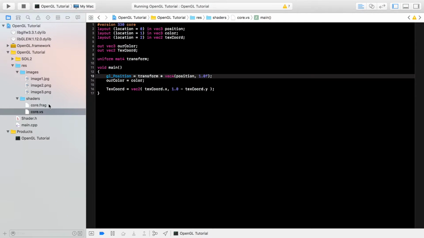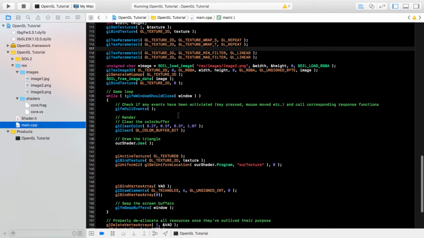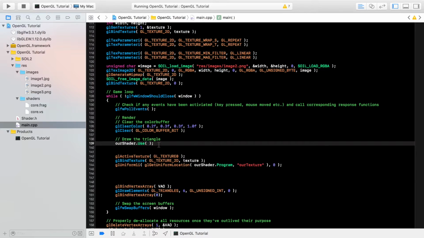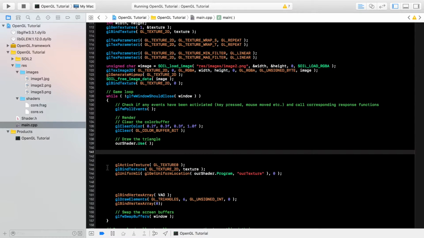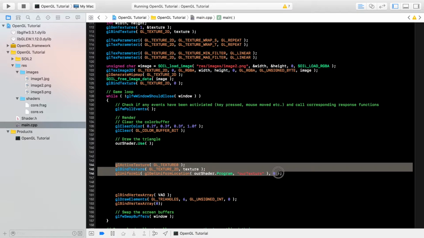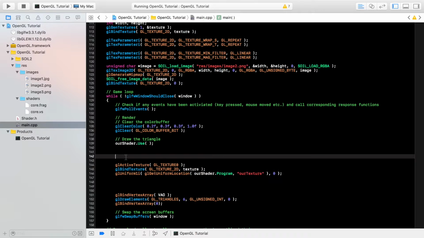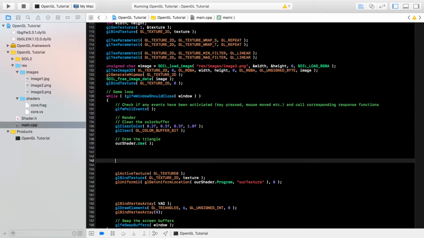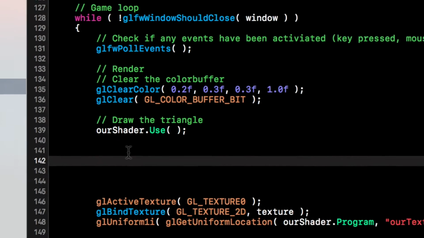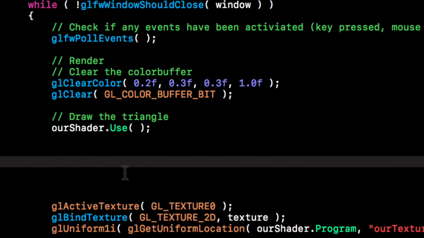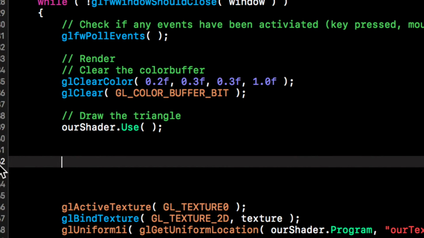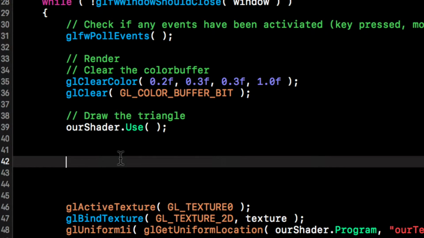For the fragment shader, we don't need to do anything, so we can go to main.cpp. Where we're going to apply it is in between using our shader and activating the texture, right here. So we're going to do it right here, and zoom in as usual so you can see.